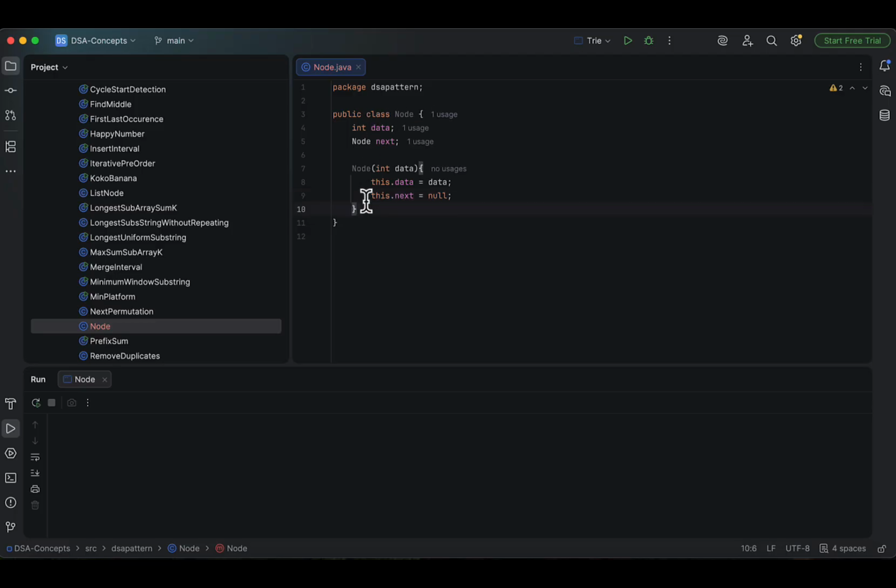Now we are going to do the insert operation. What happens with insert? There are multiple cases. Let me first explain what is going to happen when we insert at the beginning. So we are going to talk about the first case, the beginning.